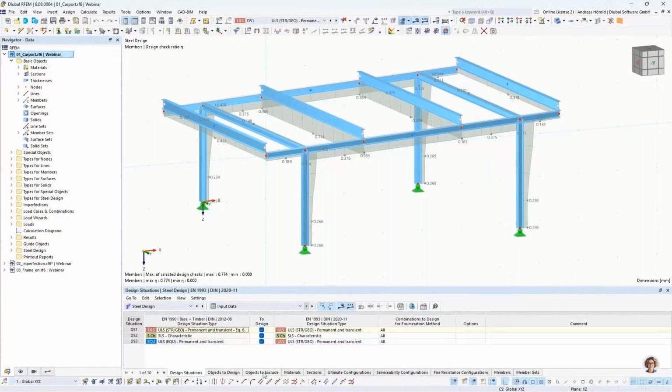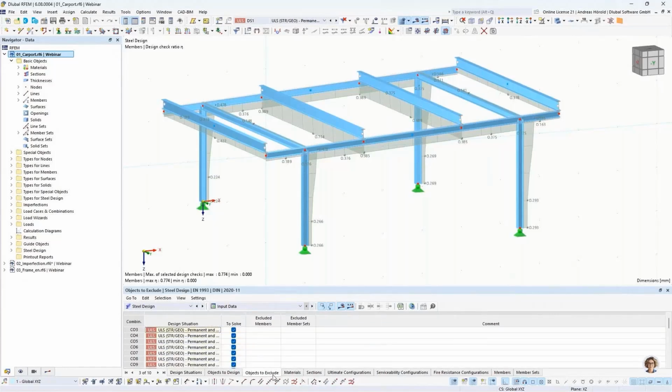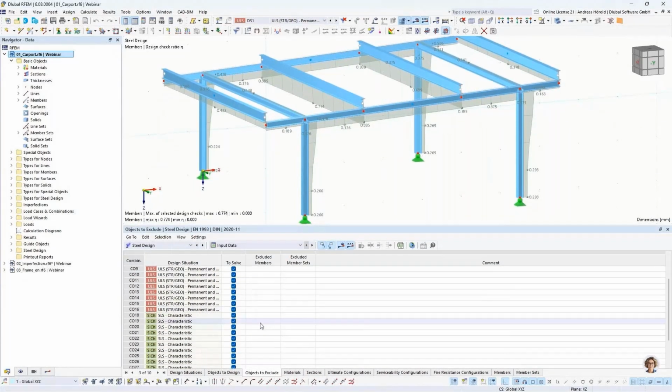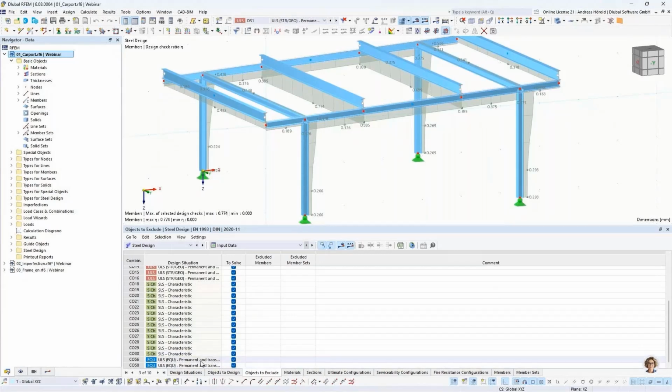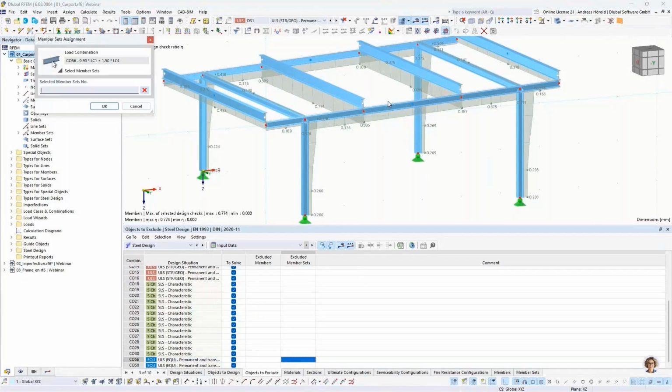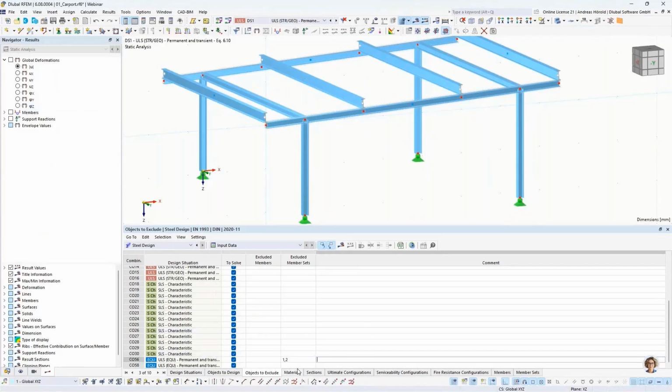How to do that? There is a button here, Objects to Exclude. I can increase the table a little bit. Then I scroll down and we enter here Excluded Member Sets. I select the 2 member sets. Okay. And I copy that into the next field with the key F8. So you can do that easily for more copies. That's quite easy. Okay, now we can run the steel design.